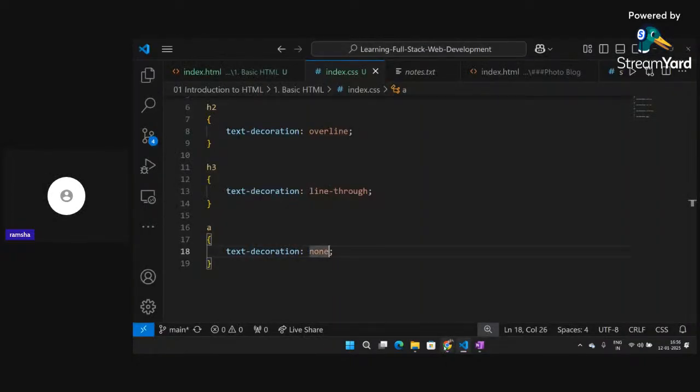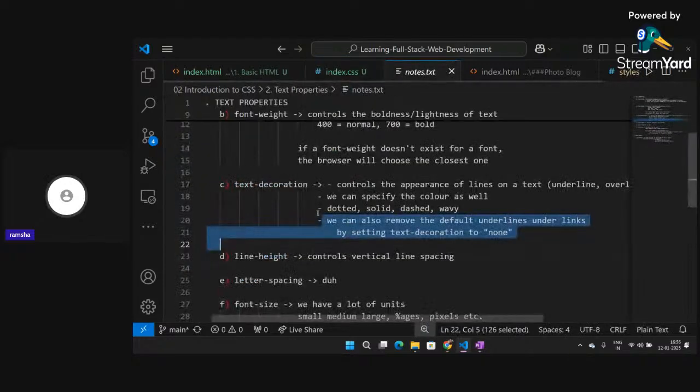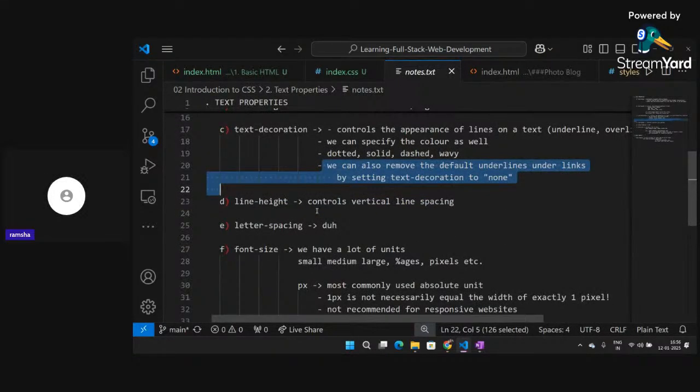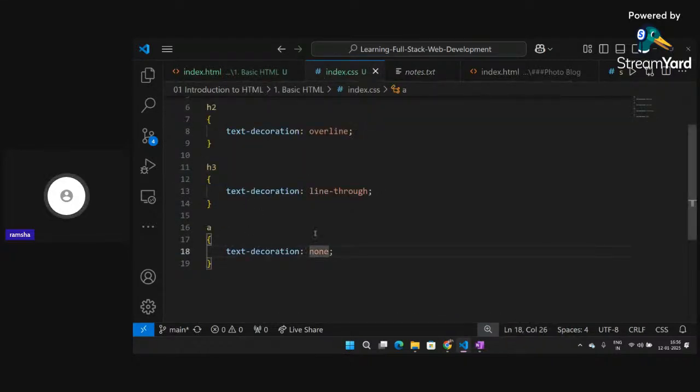That's what they are saying. We can remove the default underline under the links by setting the text decoration to none, that we have done here.